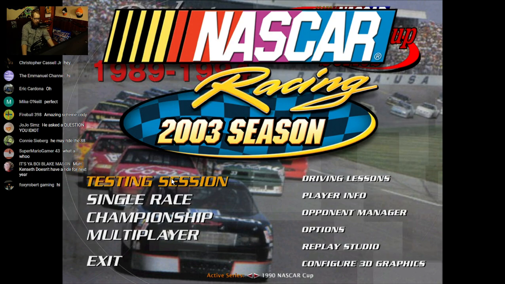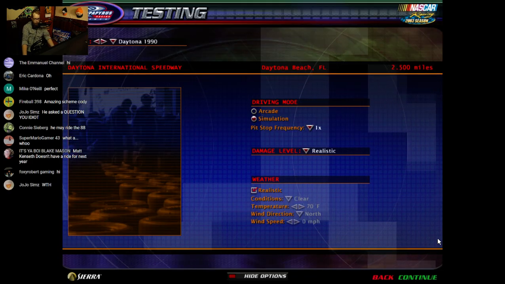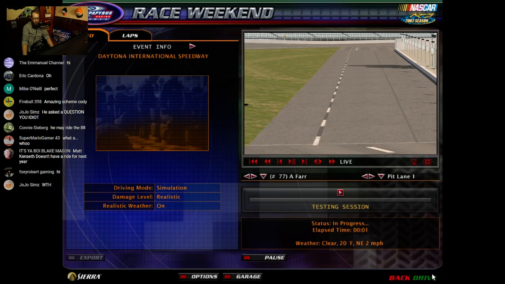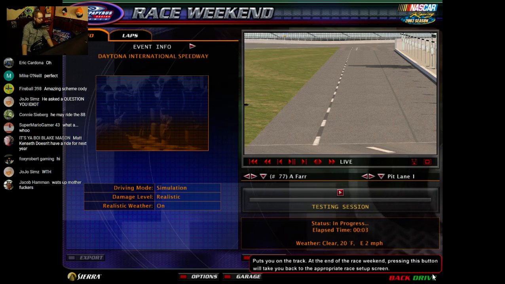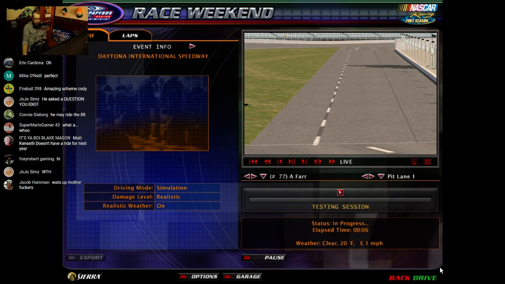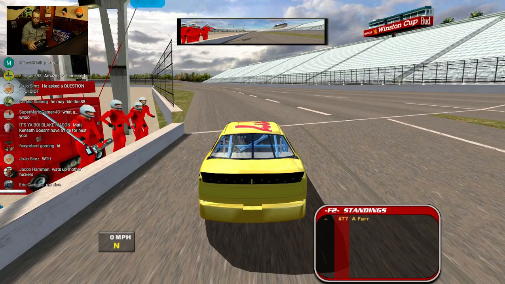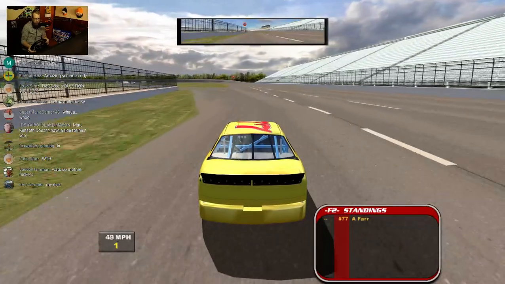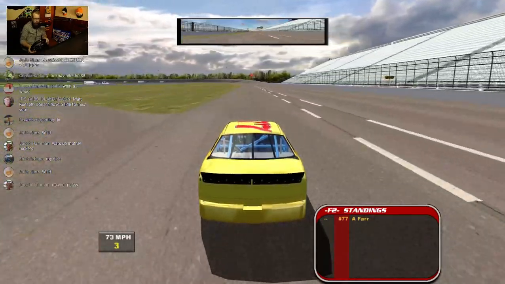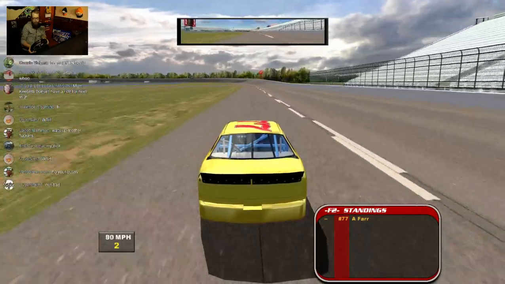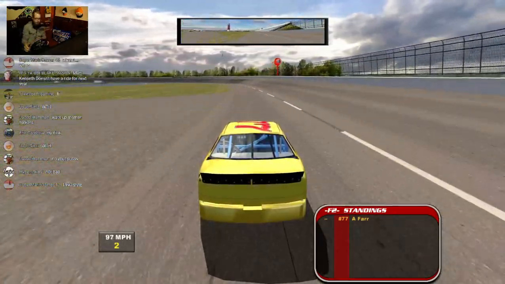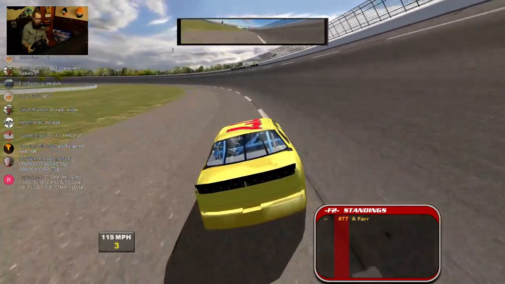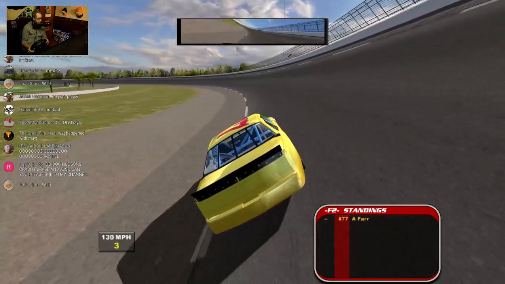Alright, we're not doing single race. He was doing qualifying, so we're just gonna go in here. We're using Daytona 1990 because that's the closest version I could find. And right off the bat, you are going to notice that I turned the grip way up. The restrictor plates are on, so I shouldn't be going any faster than like 160 or 170 by the time I get around to the back turns 3 and 4.